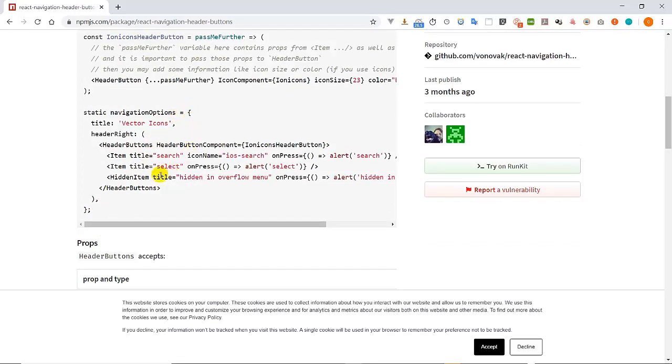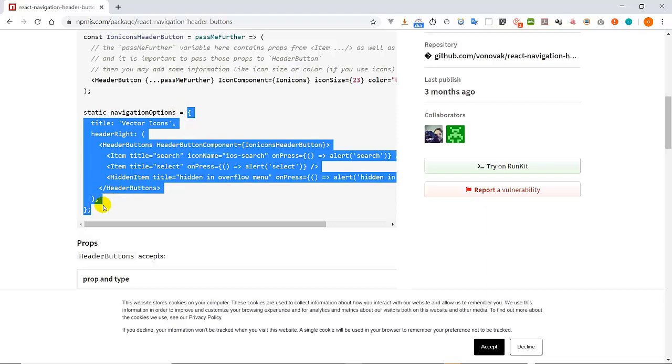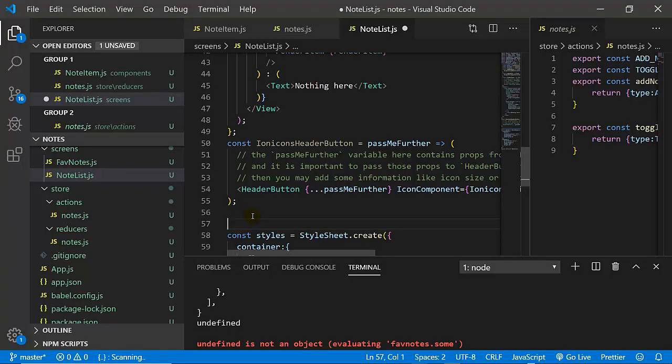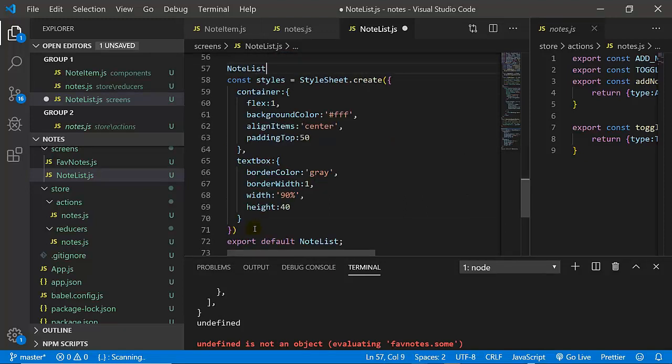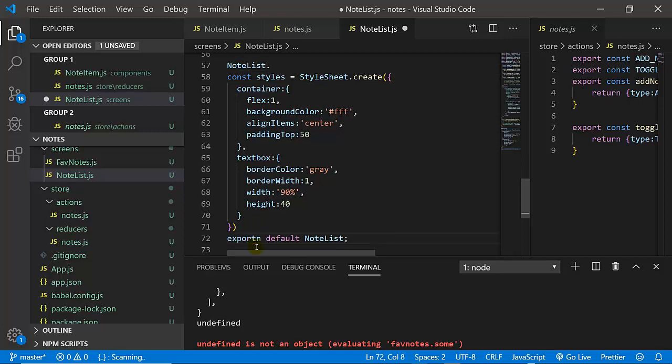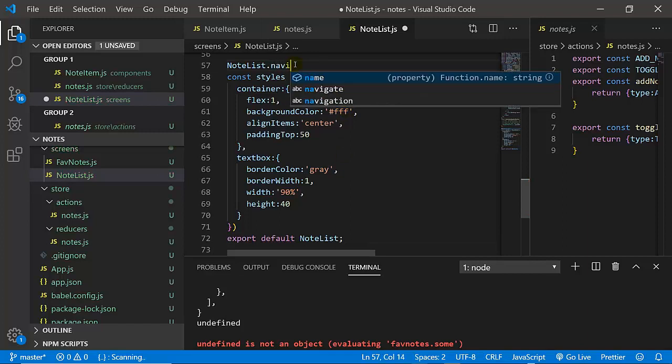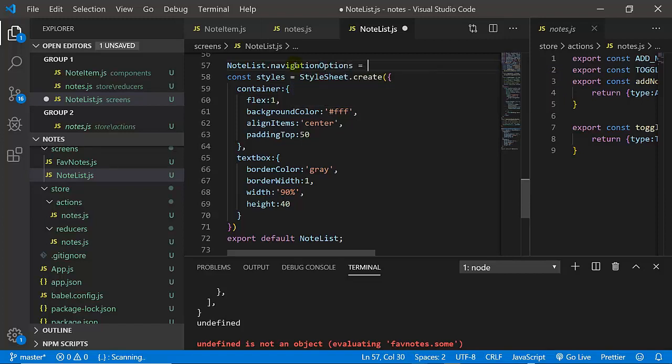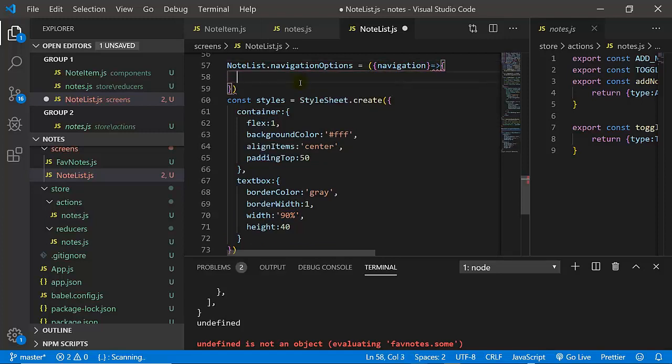And then we copy this one. Then we type list. Navigation options is equal to navigation, then return.